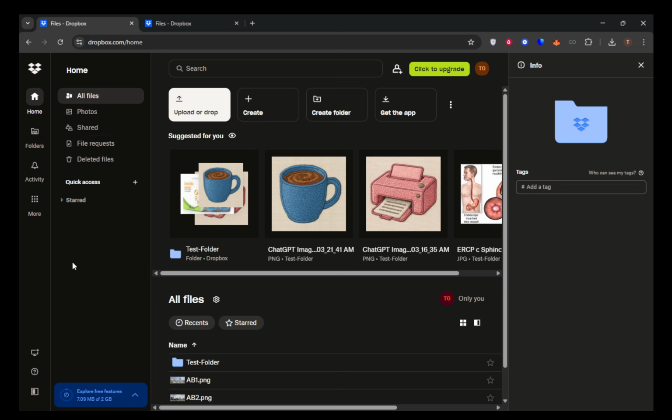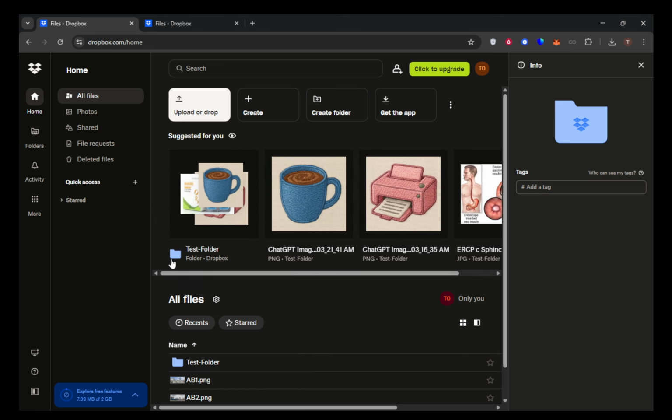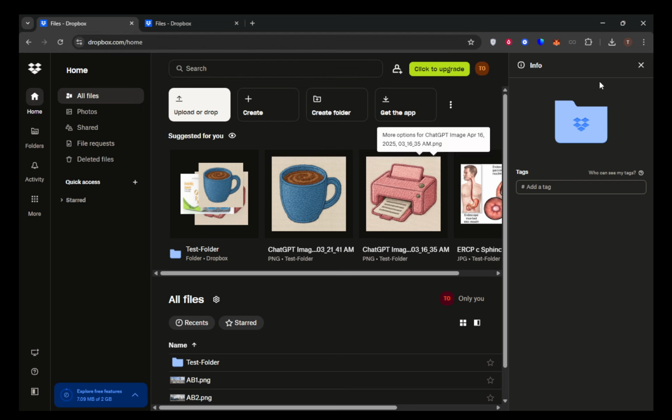First, let's dive into viewing the size of individual files. Start by opening your web browser and visiting Dropbox.com. Once you're there, go ahead and sign in with your credentials. After logging in, you'll find yourself on the main page of Dropbox, where all your files are neatly listed.